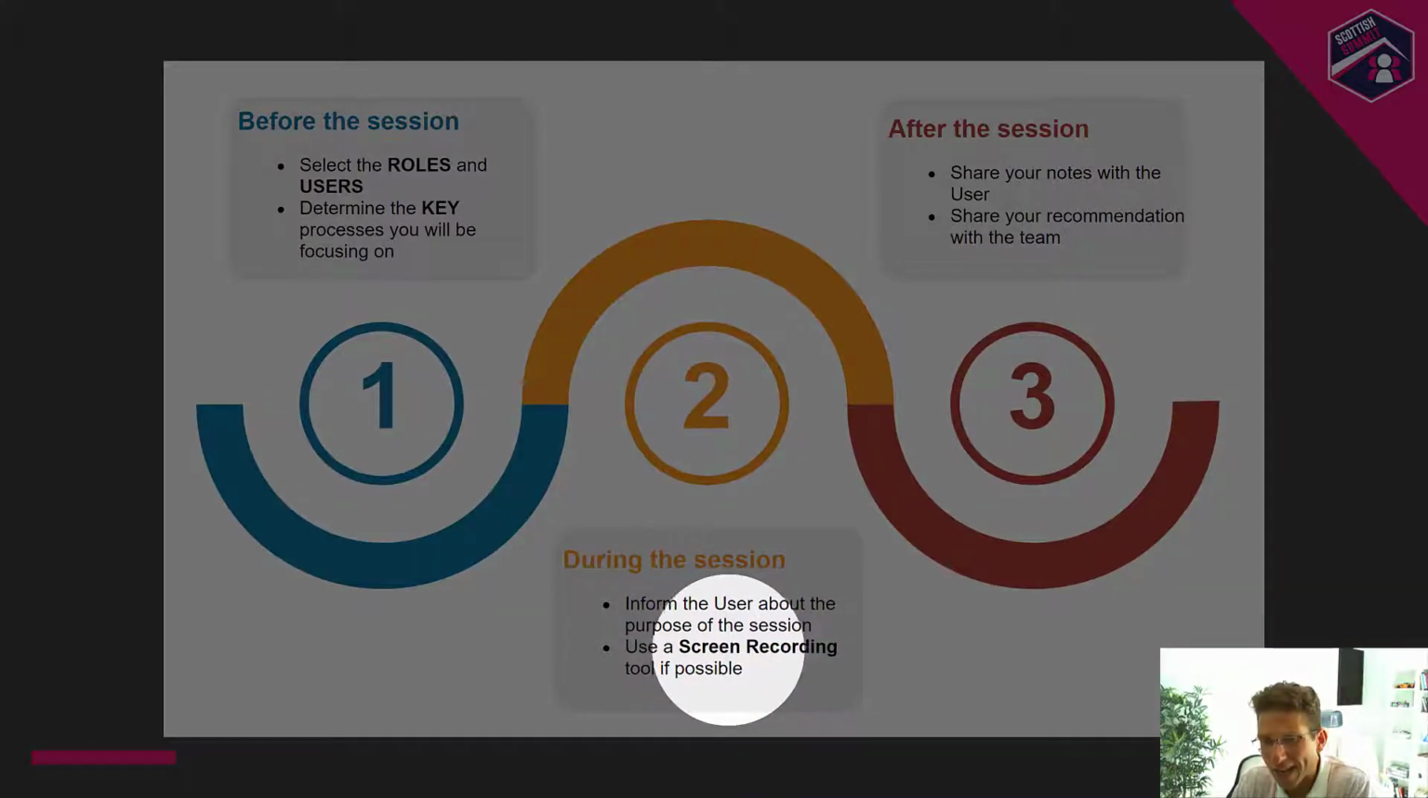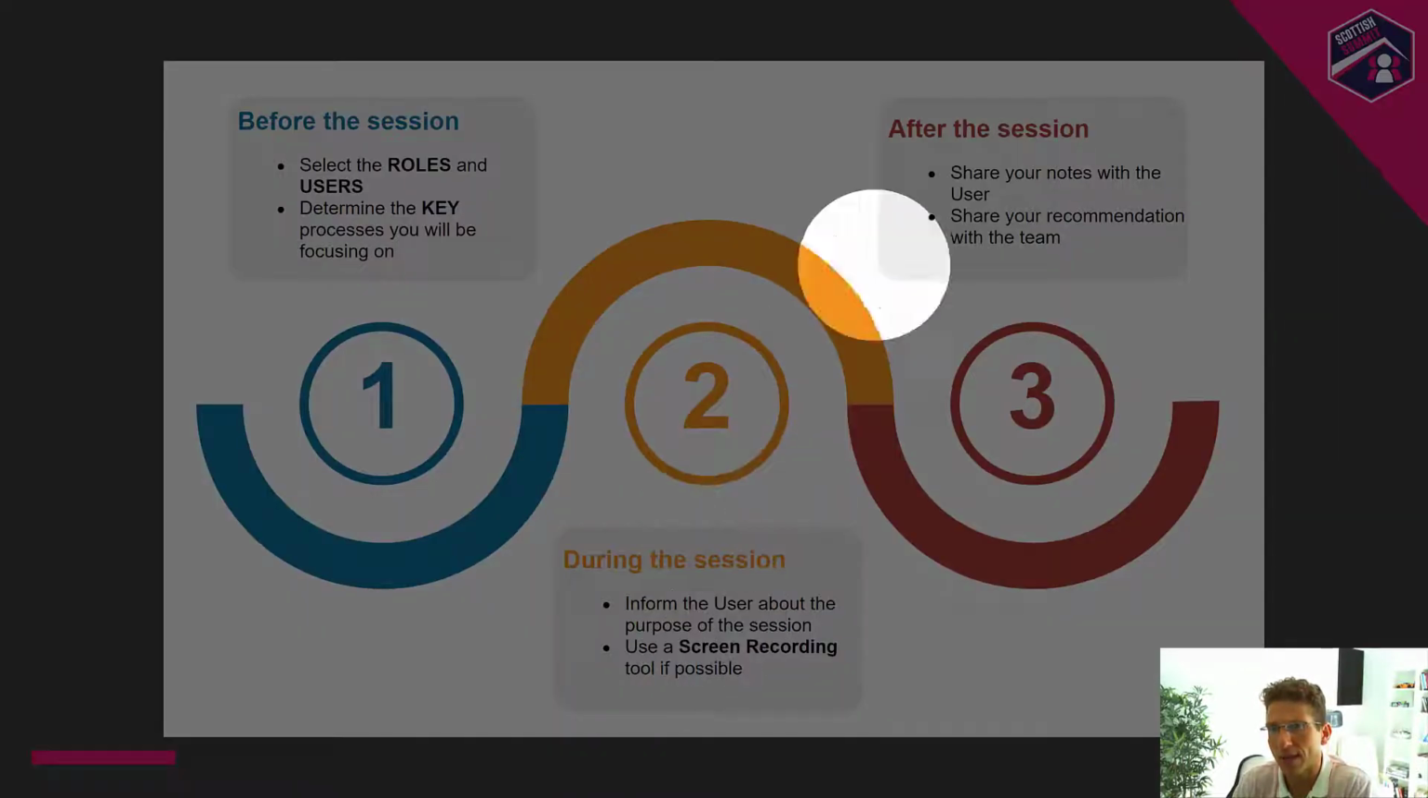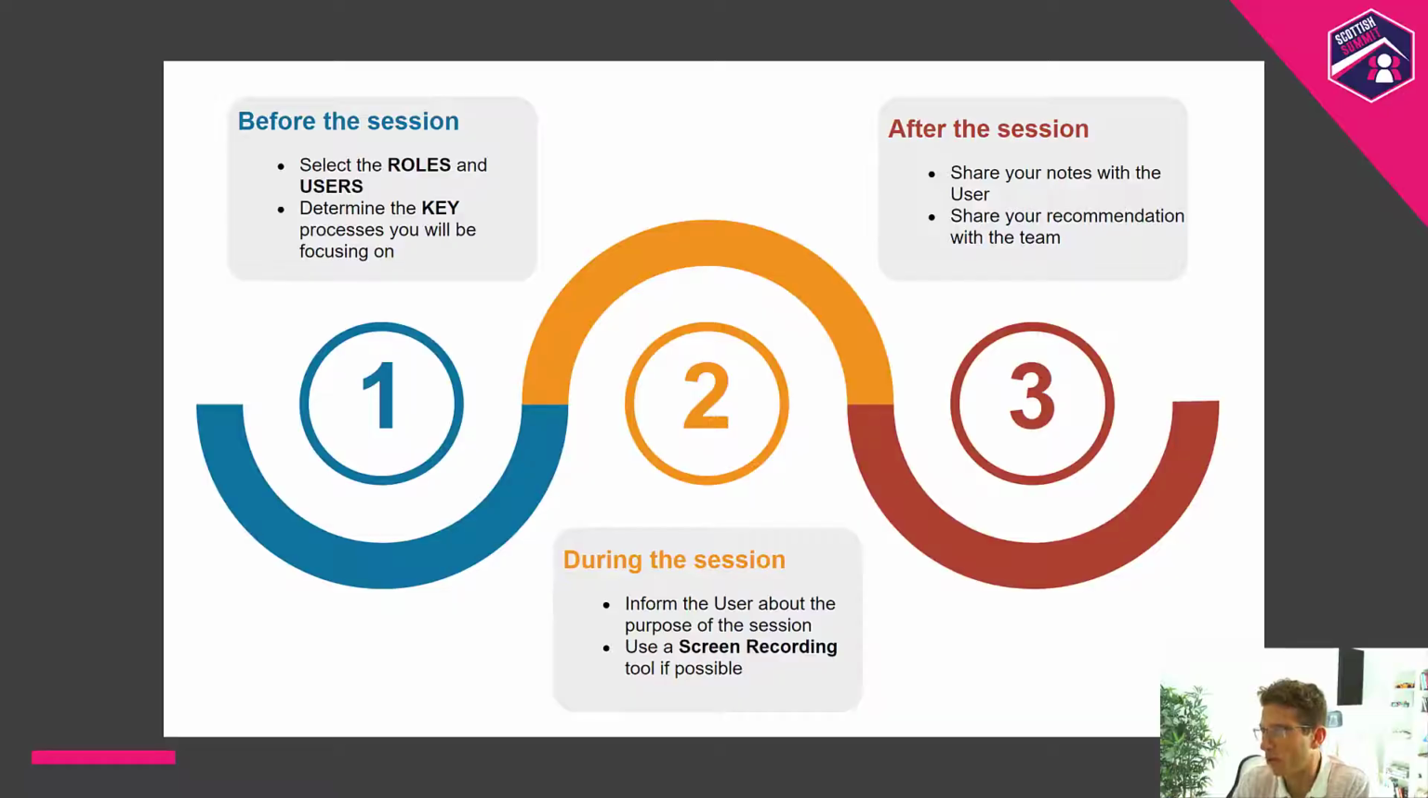Look, use any screen recording tools that you can. So if you are on site like me, take pictures or videos. If you are virtual, you can record your sessions so that you can get back to them, right? So that's quite important. And then after the session, again, share your notes with your user, and then share your recommendations with the teams, right? Don't forget to summarize your notes and then send everything for validation.